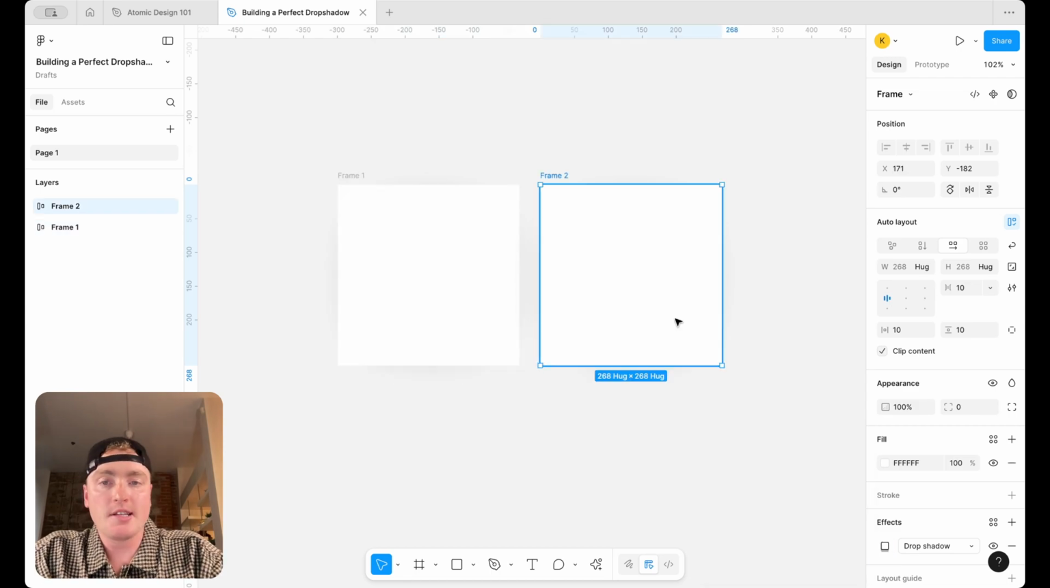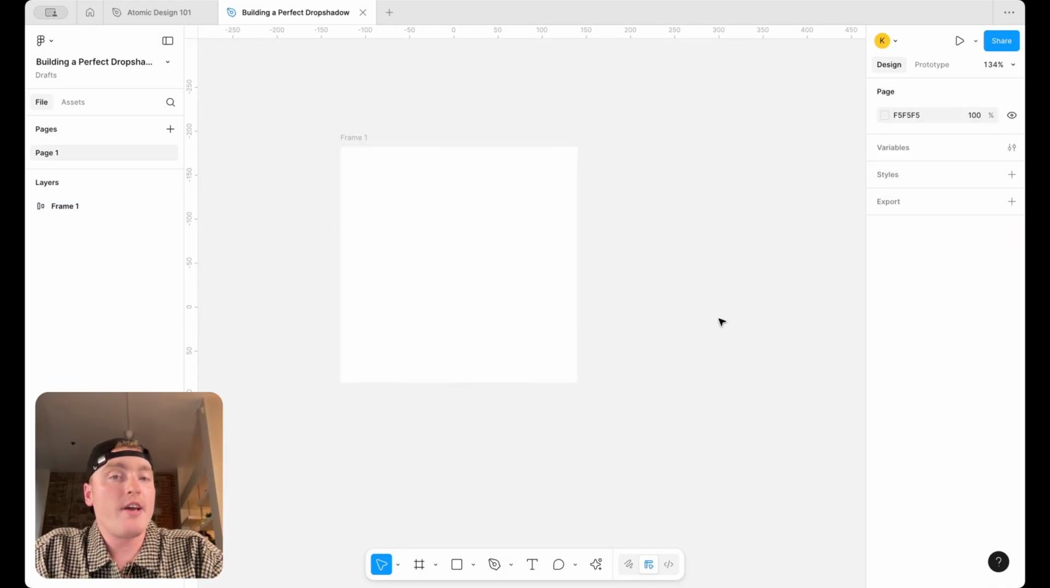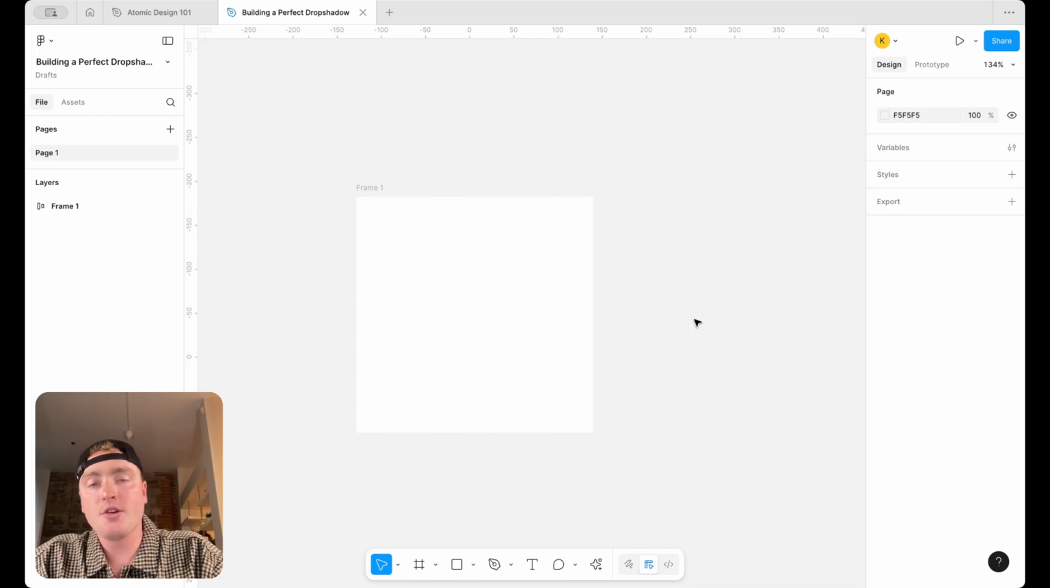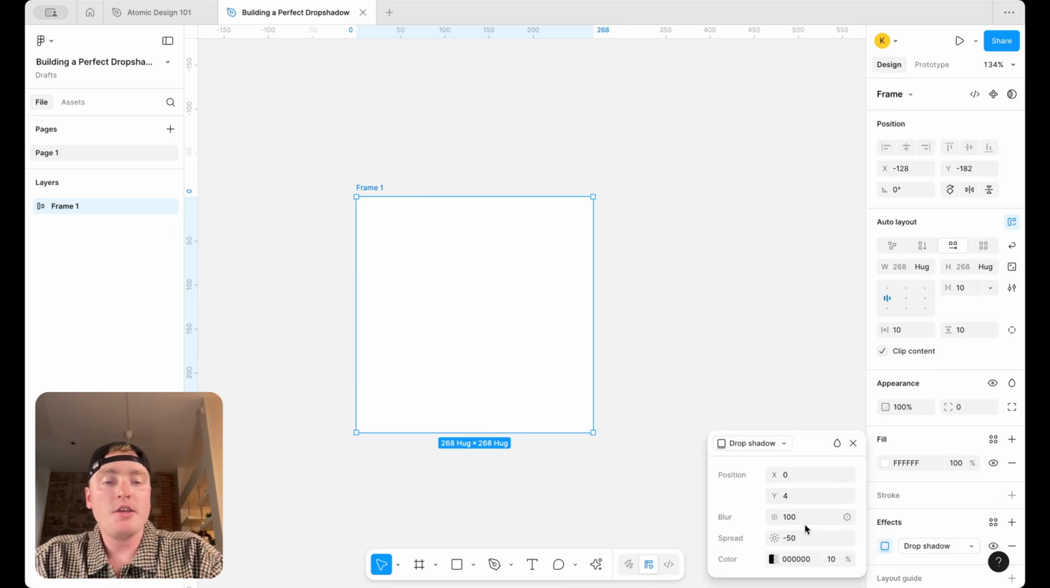Even now, if we look at this one too, if we set this to something like 10%, it's even more faint. It's just enough for you to know that there's a drop shadow there, but not enough where it's overpowering. Again, I can't hammer it down enough: don't be afraid to use your negative spread values when building out drop shadows.